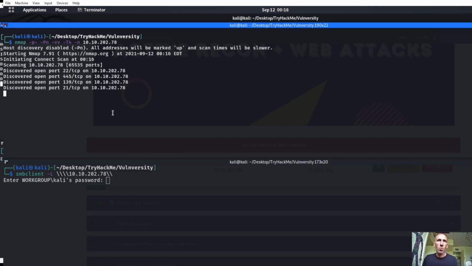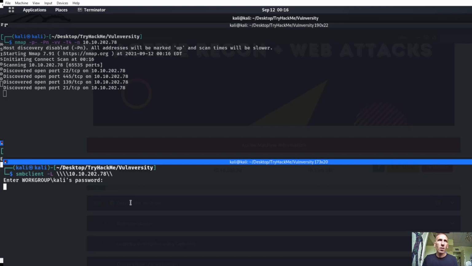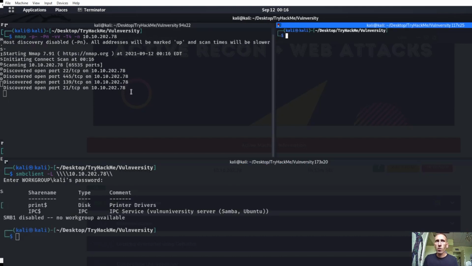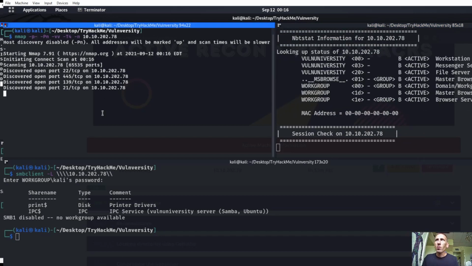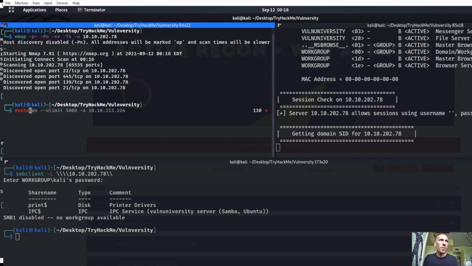Maybe like an enum4linux. No passwords. Try like enum4linux. Doesn't look like there's anything in there that we can really use actually. Always try that, enum4linux. Not getting much else. Go ahead and try a RustScan with it. Might have higher up ports or something.